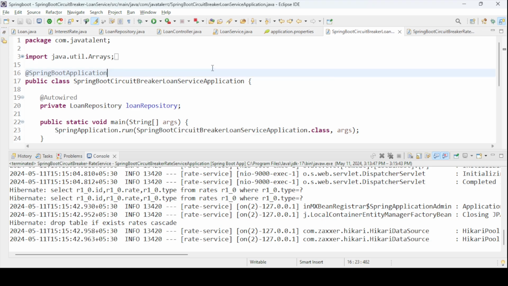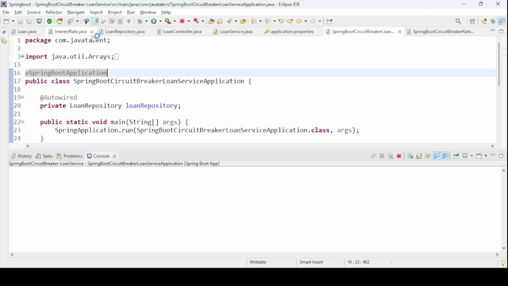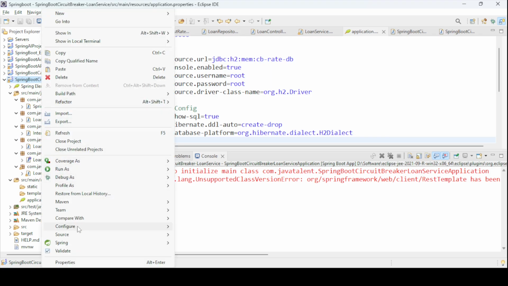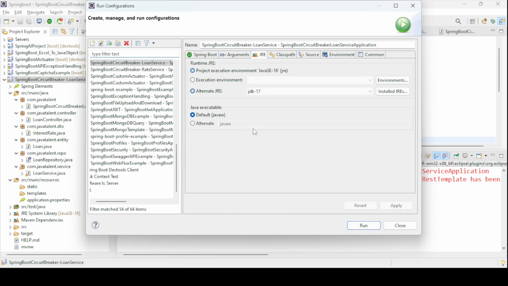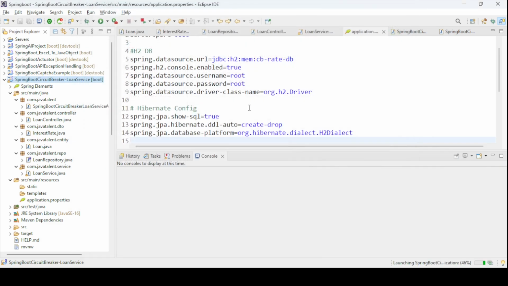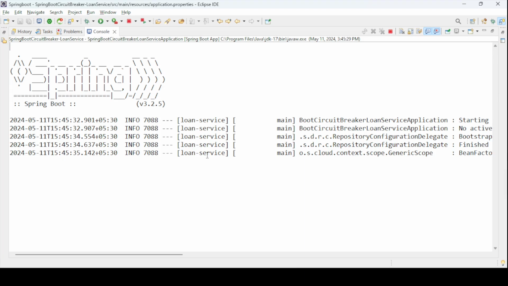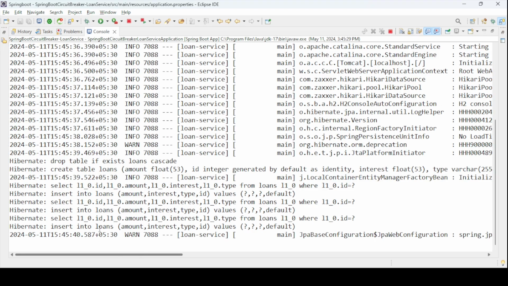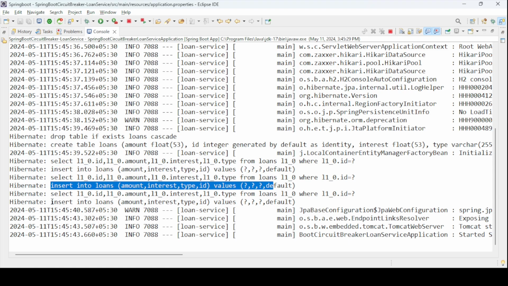Whatever we are getting. Run as a Spring Boot application. Okay, that is expected. My run configuration is always messed up, so alternate JRE 17 run. Drop table if exists, then creating the table of loans, and it inserted the 3 records, 1, 2 and 3.